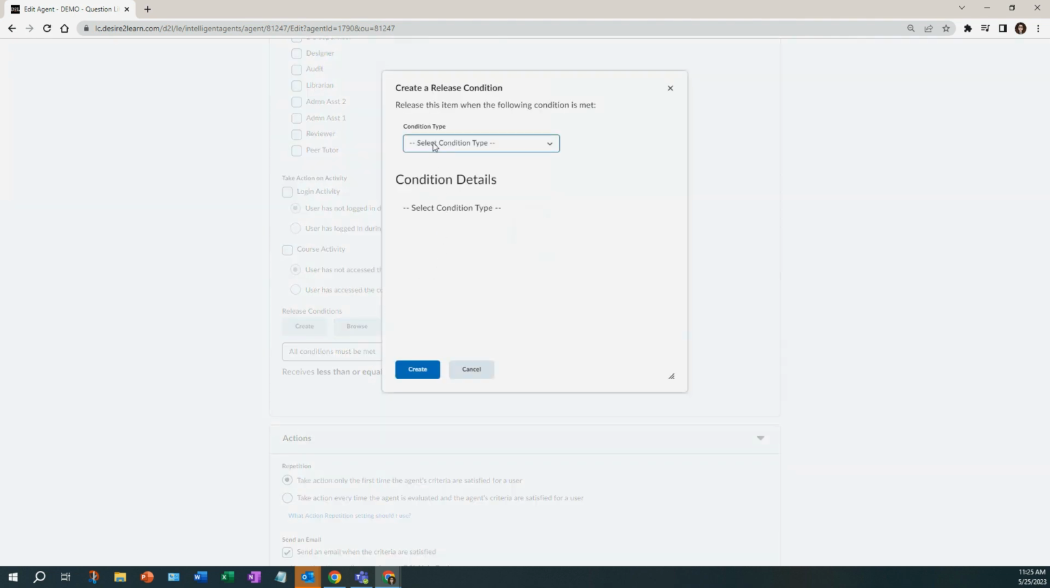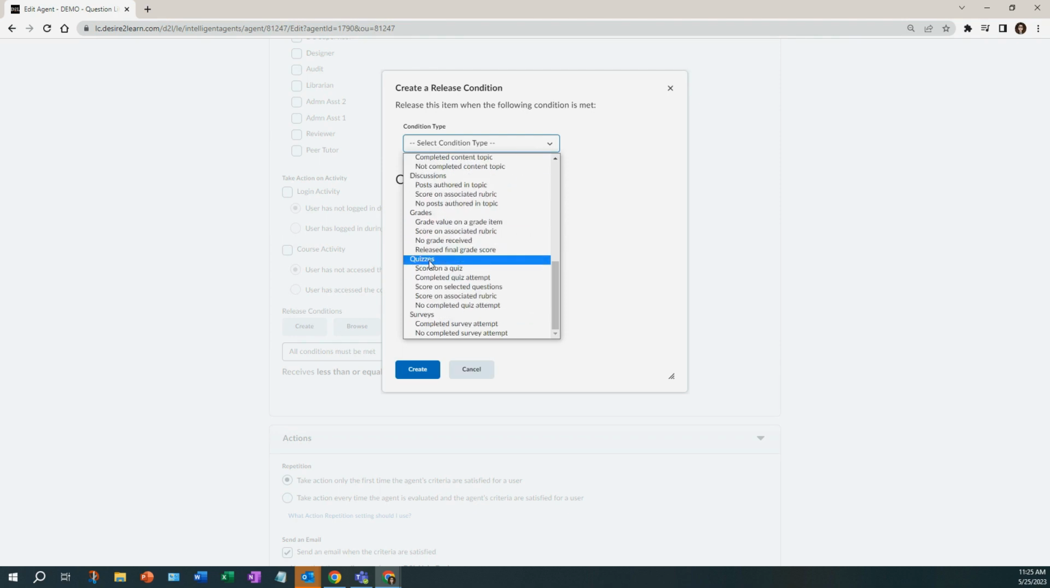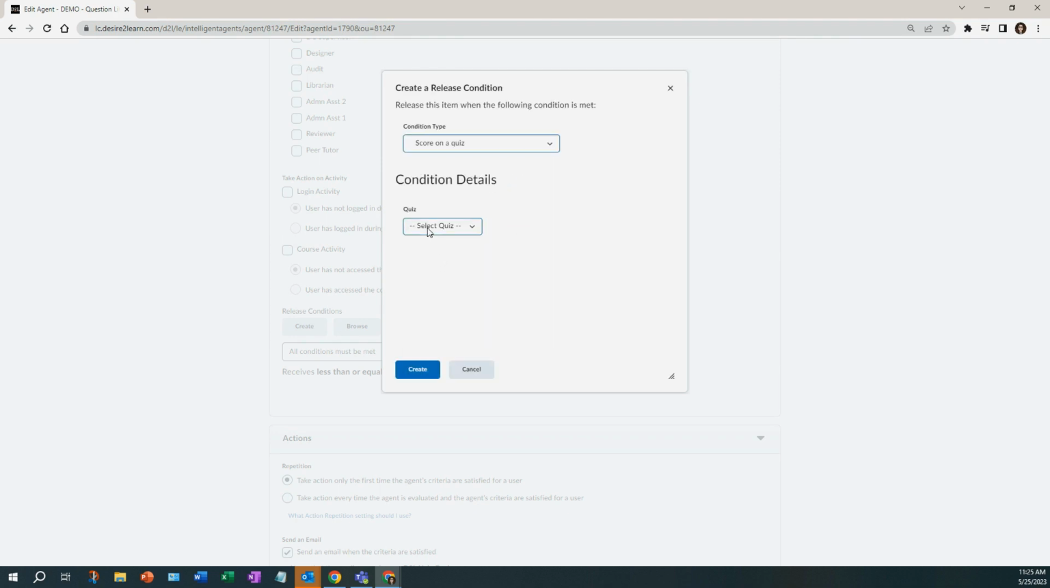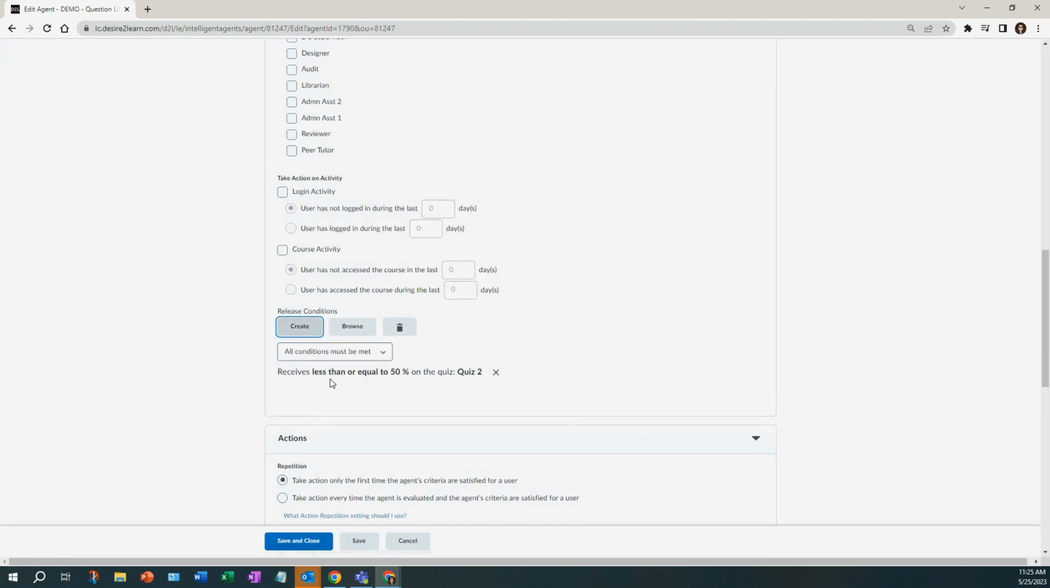So what I do is I select the condition type and I scroll down to the quiz, and I'm going to select score on a quiz. This is where you're going to link it to that quiz, and then you're going to put in the criteria that you want the system to go and do some checking here. I've already got it created, and I'm going to select receives less than or equal to 50% on this quiz. I have a passing grade, and if they get less than this, then they need to be contacting me. And I want to make sure it has all conditions met.